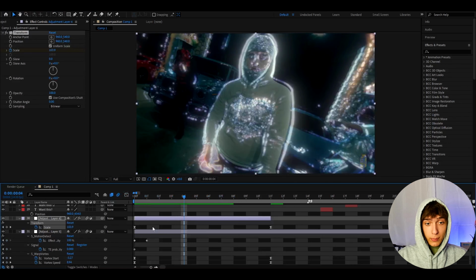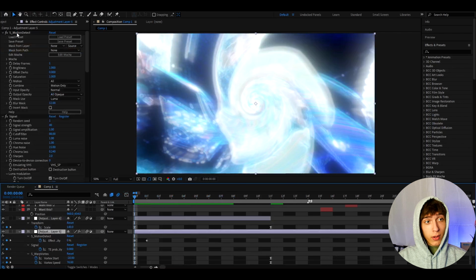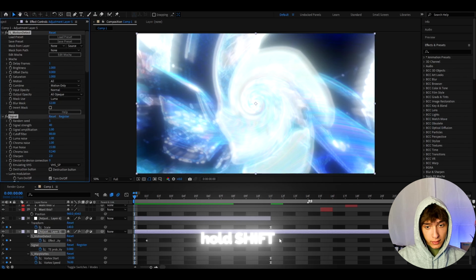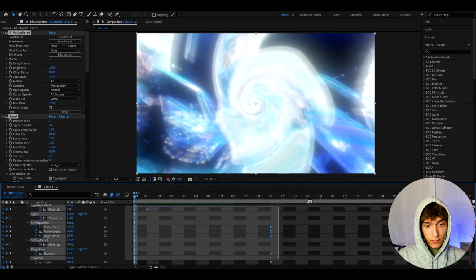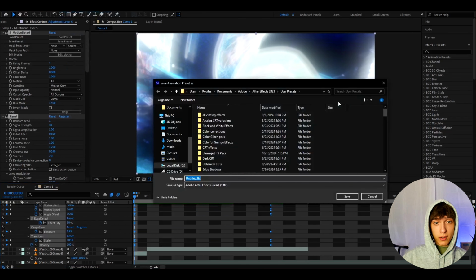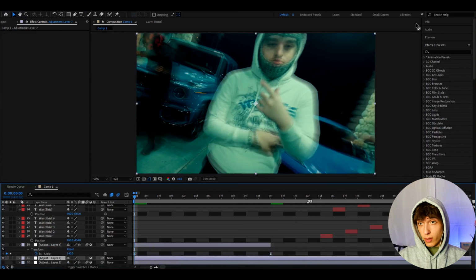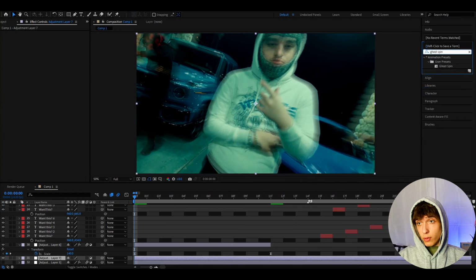And if you want to save this as a preset so you won't have to do it ever again, you can go to one of the effects, press Ctrl-A, hold Shift, and select every single keyframe that you have. Let's go to animation, save animation preset, and here we can call it ghost spin. Press save, and whenever you want to add this effect, you can press Ctrl-Y, type ghost spin. Just make sure you know where the start of your clip is. You might need to adjust a couple of settings here.